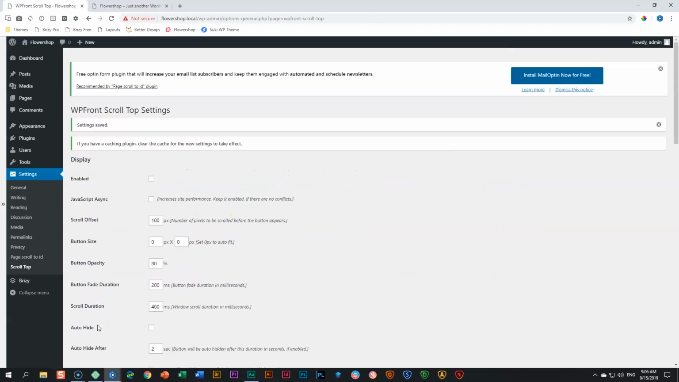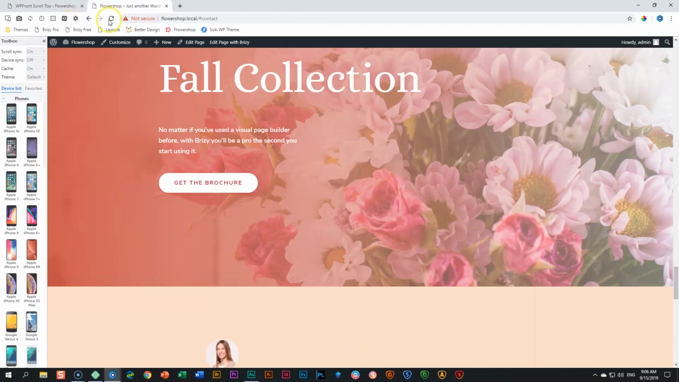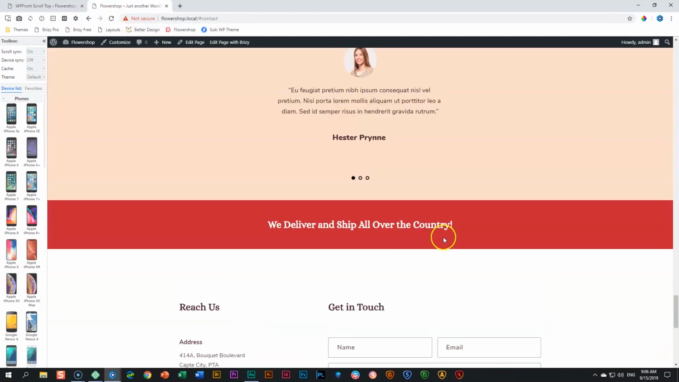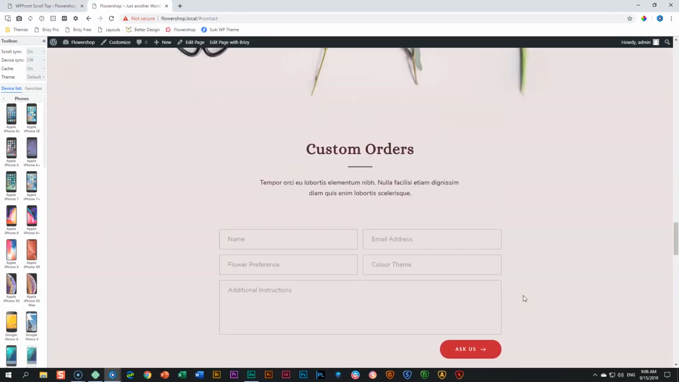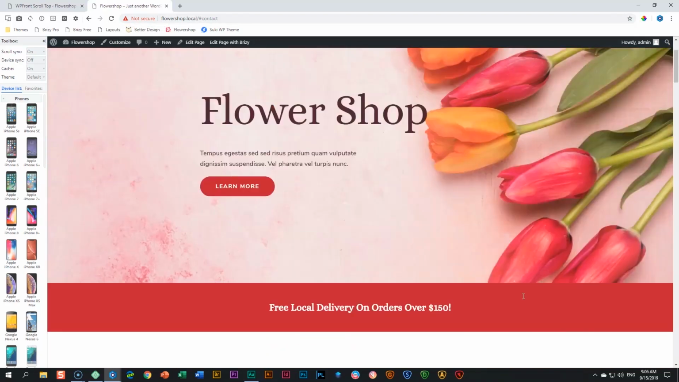And then like a fool, like me, you're going to see it does not appear on your front page. So let's go and refresh this. And then I will show you my foolish mistake. I don't see anything. Where's my scroll to top? I just don't see it.